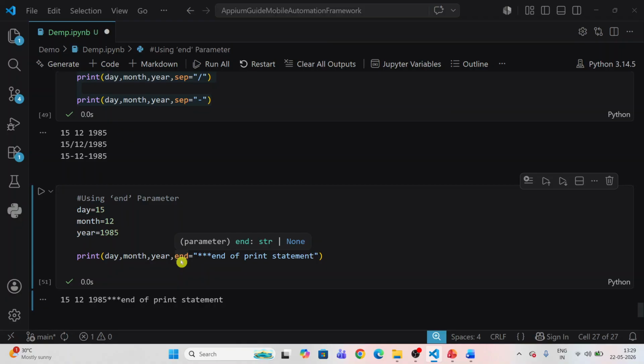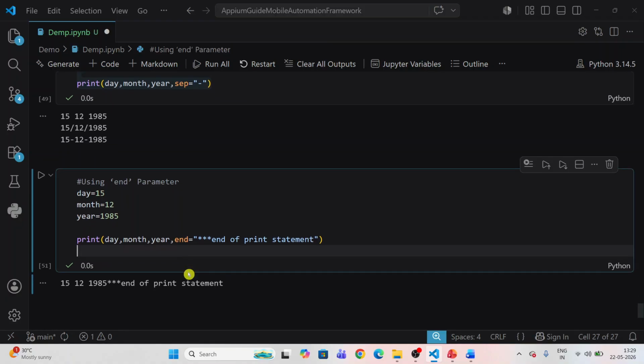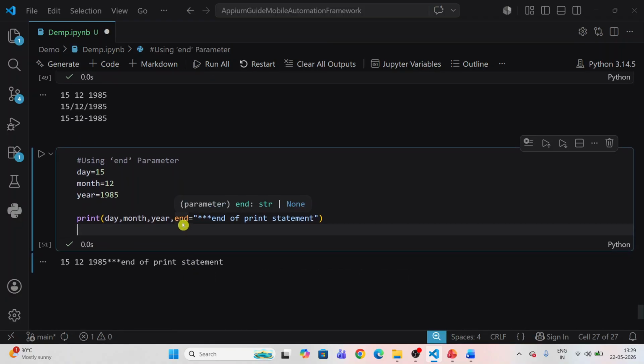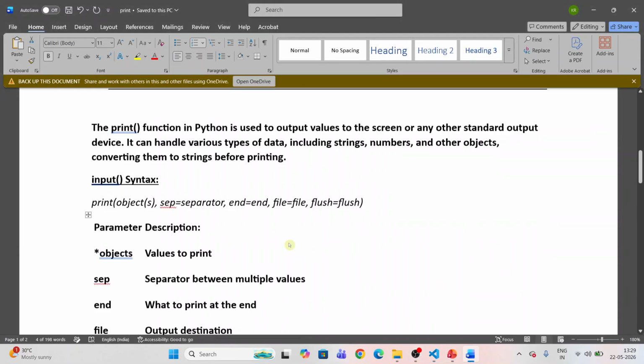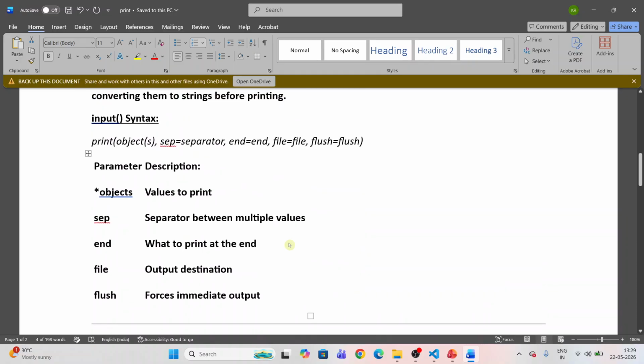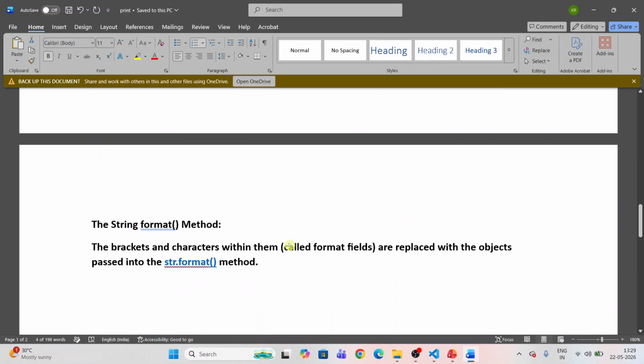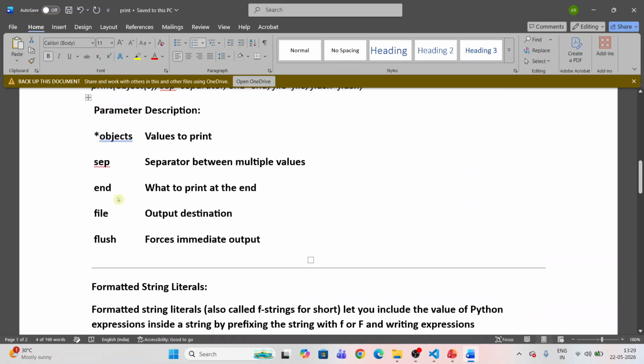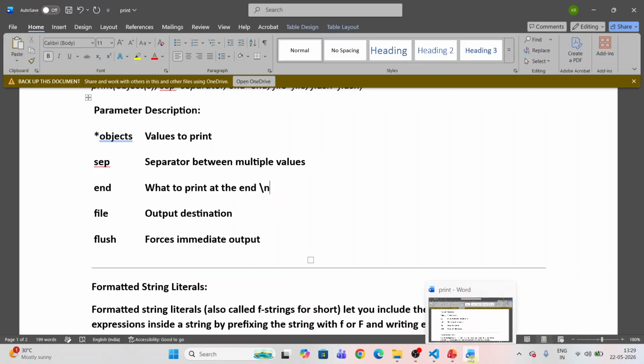Okay. Now, what will be the default value of the end parameter? The default value of the end parameter will be backslash n. So the default value for end, what we print at the end, is backslash n. This is the default value. If you do not mention it also, automatically it will be there at the end here. How can you see it?